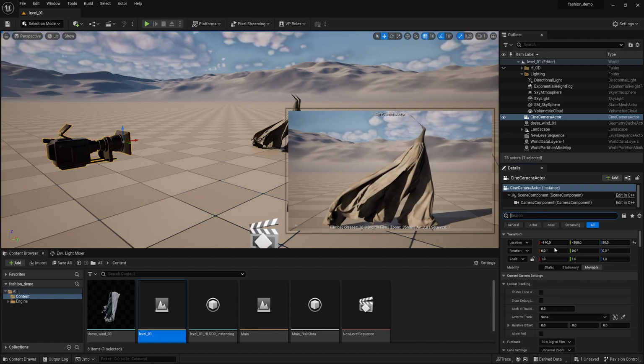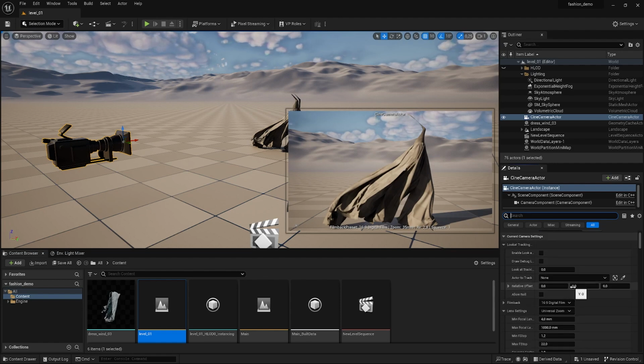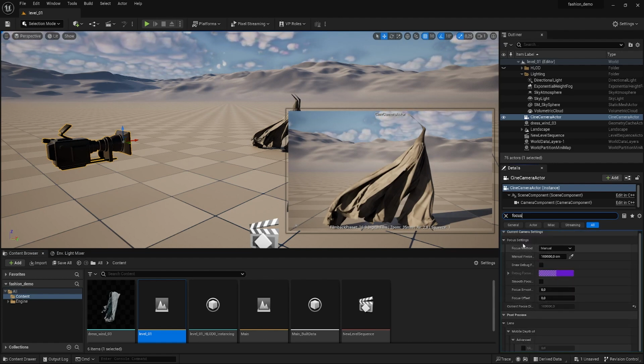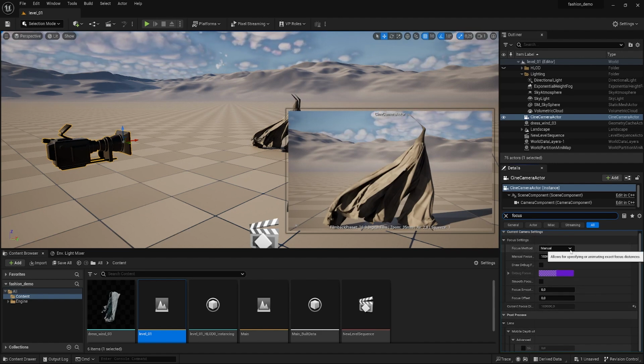However, the dress is a little out of focus. So with the camera actor selected in the outliner, type Focus in the search, and under the focus settings, change the focus method to tracking.